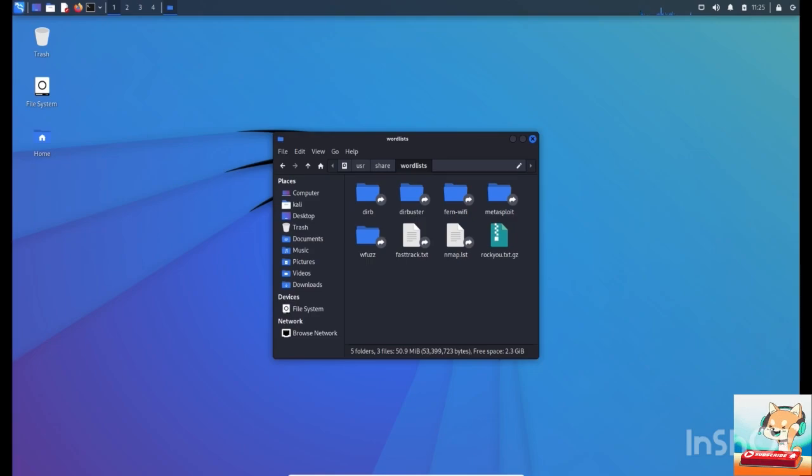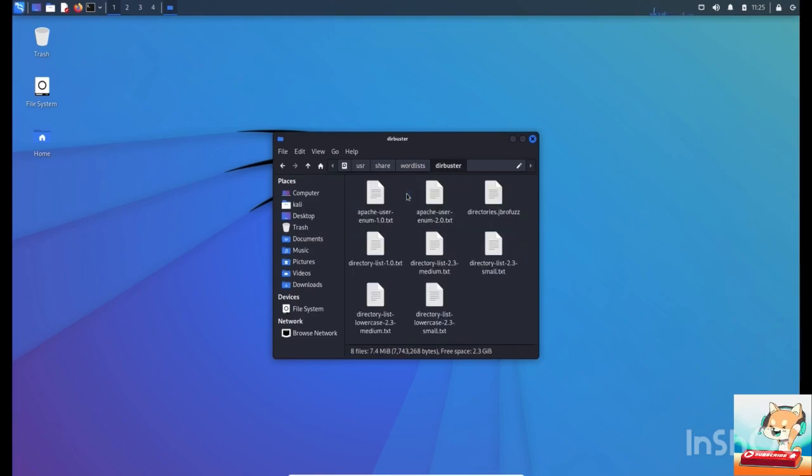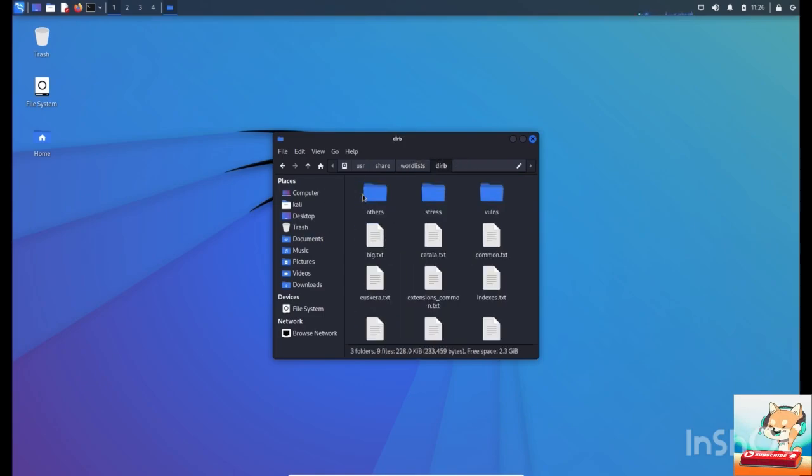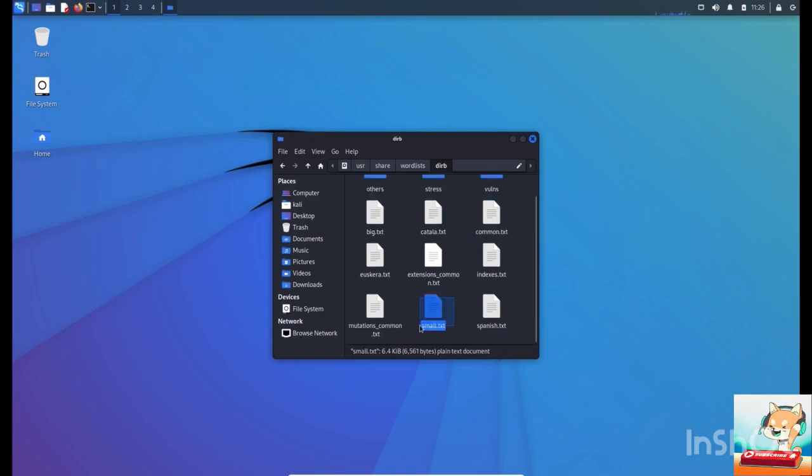So you'll see a directory called dirbuster, which has some useful word lists, so directory lists. It has many different files. Now there's also the directory dirb. Inside dirb you also have some useful lists like common, small, extensions common, and all of these can be used for scanning, right?